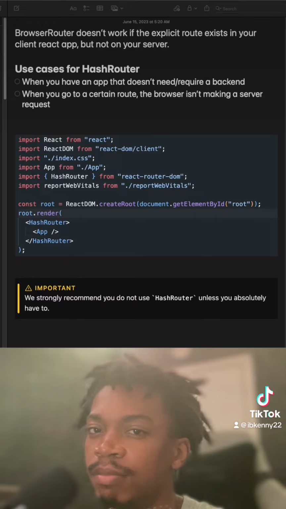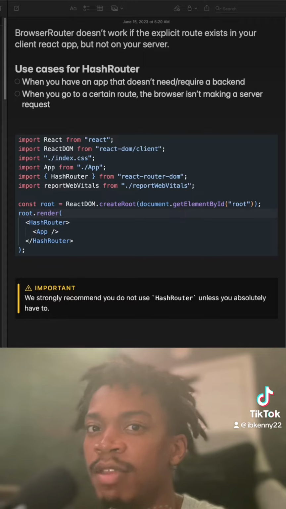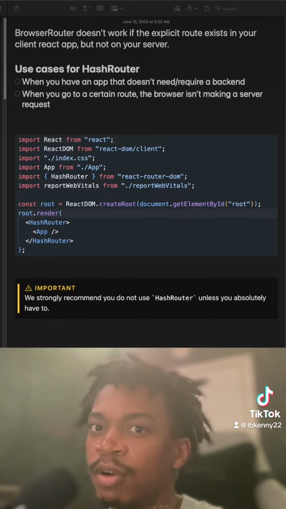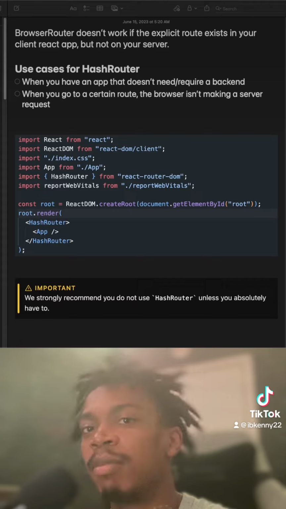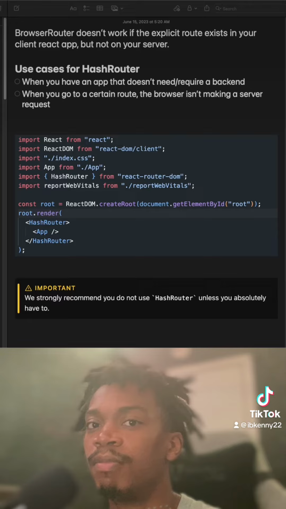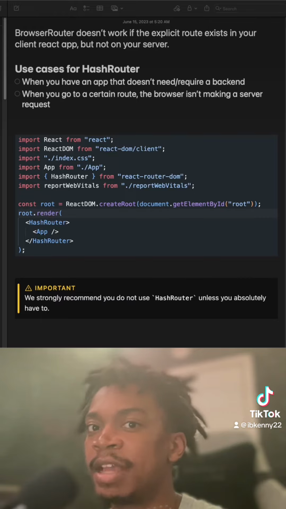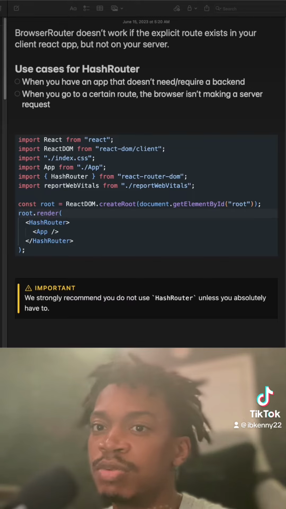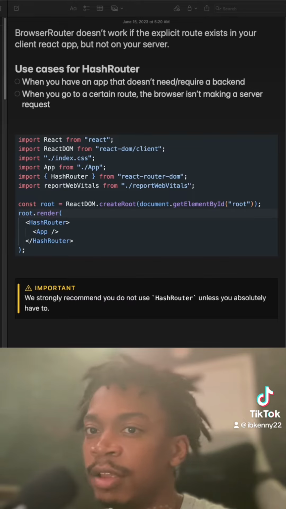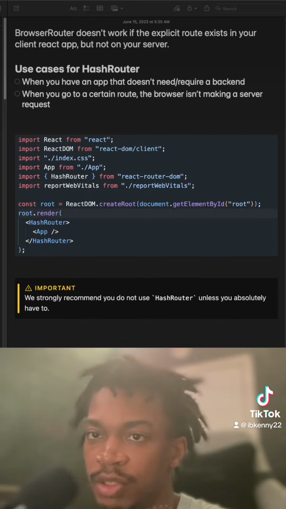And that's because HashRouter renders each route on the client side rather than making server requests for each route, which means that a BrowserRouter refreshes the page every single time a route is, quote unquote, rendered. But HashRouter just updates everything after the hash in the URL. So for new developers, this is what the code looks like. You basically just swap out BrowserRouter for HashRouter.